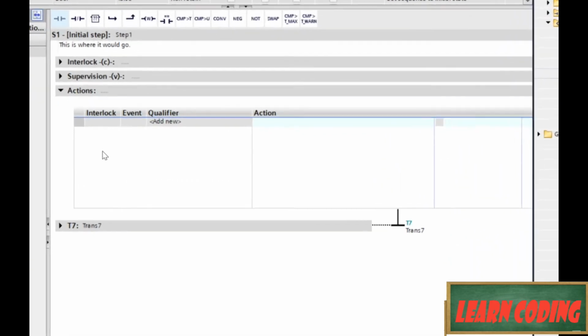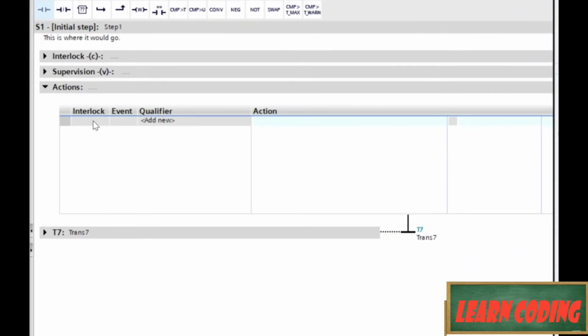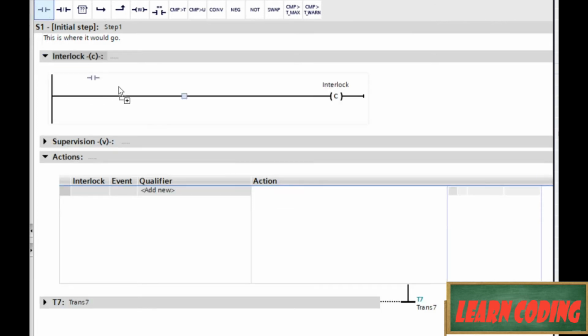Moving into actions, here we go. We've got interlocks, events, qualifiers, and actions. And this is where things get a little bit more complicated. So remember, we had our interlock up here, and we said, maybe we have a condition on that interlock that we're looking for something to be true before we interlock it.